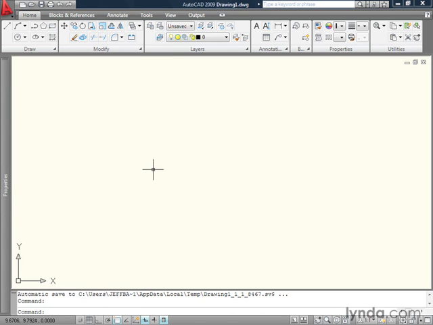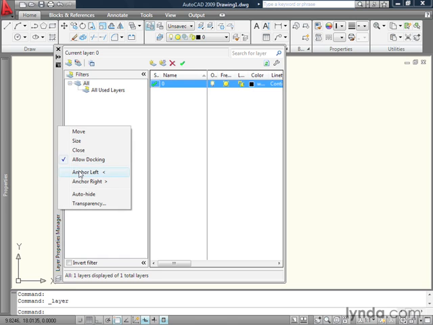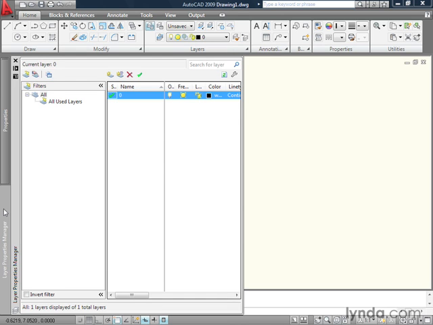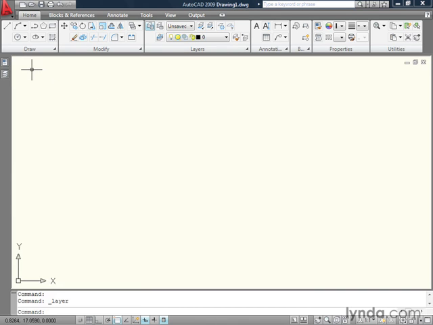One more palette we'll be using frequently is the Layer Properties palette. Let me turn mine on by clicking this icon in the Layers panel. Once again, I'm going to right-click over the mast, and I'm going to select Anchor Left, such that this guy is on my screen all the time. As you can see, the top of my margin now controls my properties, and the bottom of my margin controls my Layer Manager. To make these guys take up a little less space, I'm going to right-click in the margin and select Icons Only. This reduces both palettes down to a single icon in my interface.